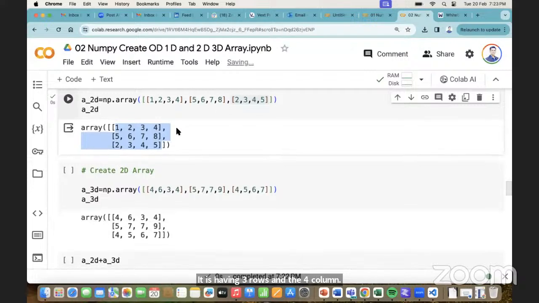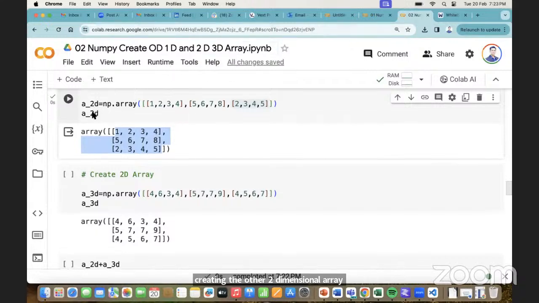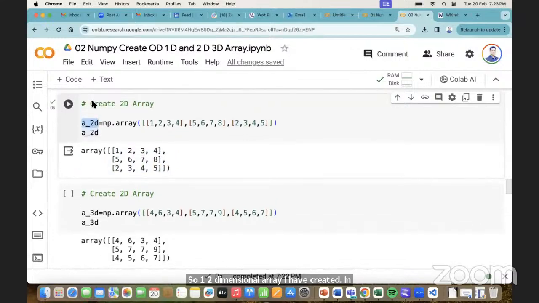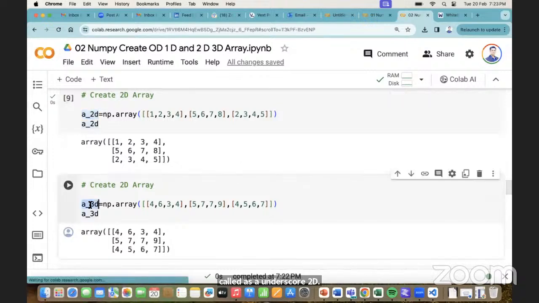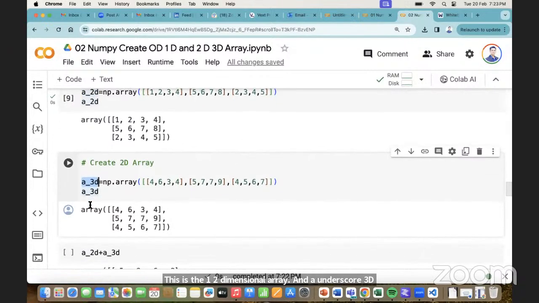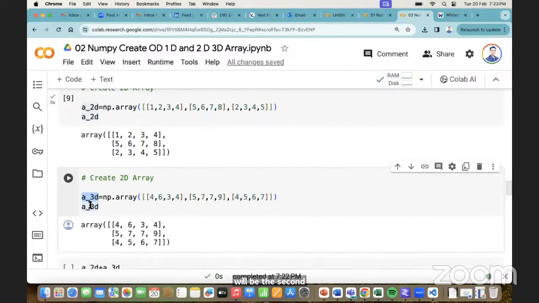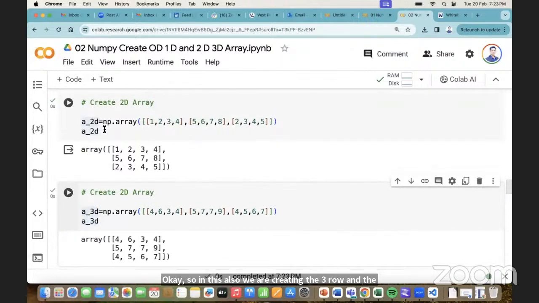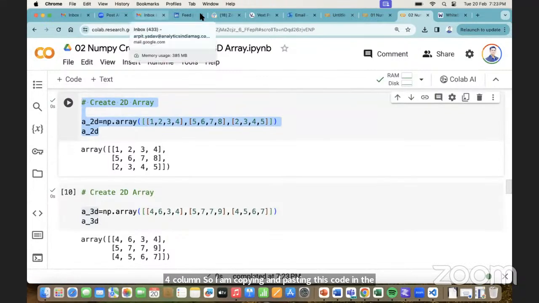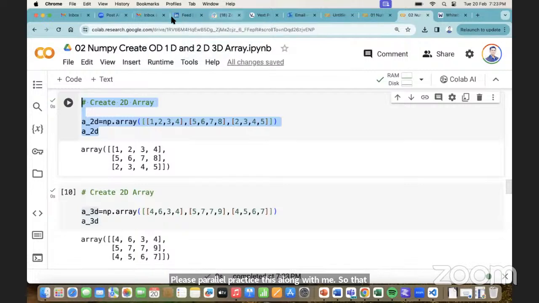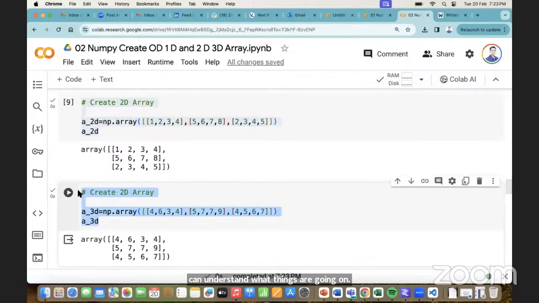Please check it. Same thing, I am creating another two-dimensional array. One two-dimensional array I have created in the variable called a_2d. And a_3d will be the second two-dimensional array. In this also we are creating 3 rows and 4 columns. So I am copying and pasting this code in the chat window. Please practice this parallelly along with me so that you can understand what is going on. Check it, guys. I have created the two-dimensional array.